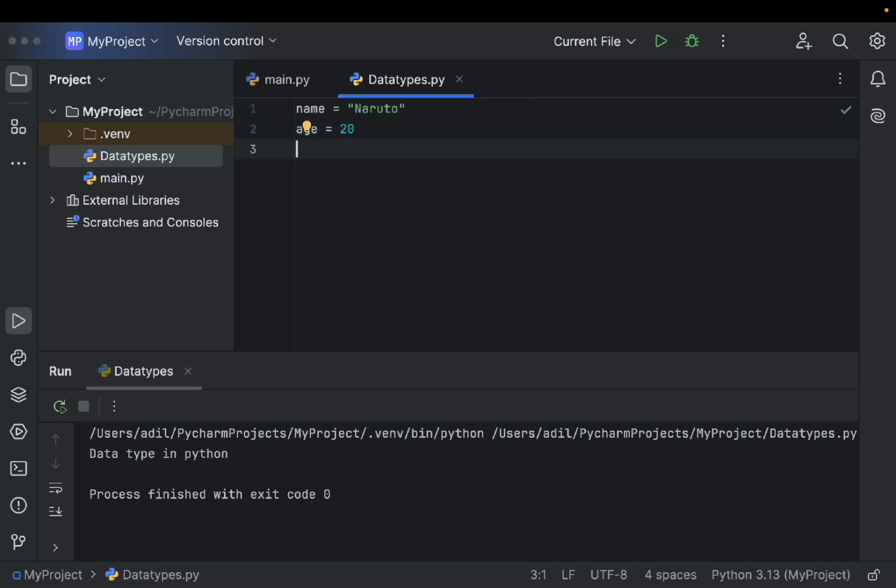If we have some digit after the period, then that is also number data type, but specifically that is float. So if I write here price equal 29.99, then this is a floating point number, so the data type would be float.